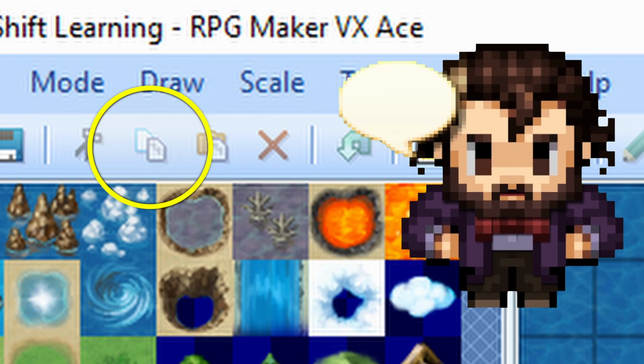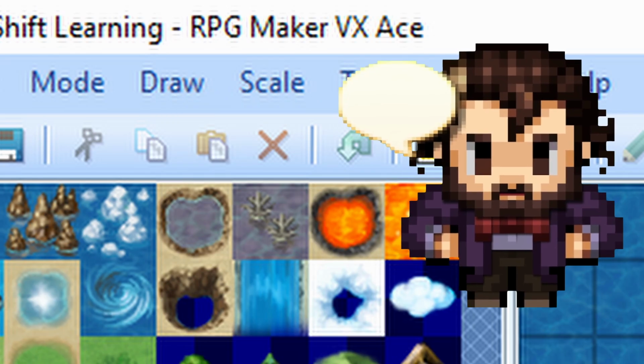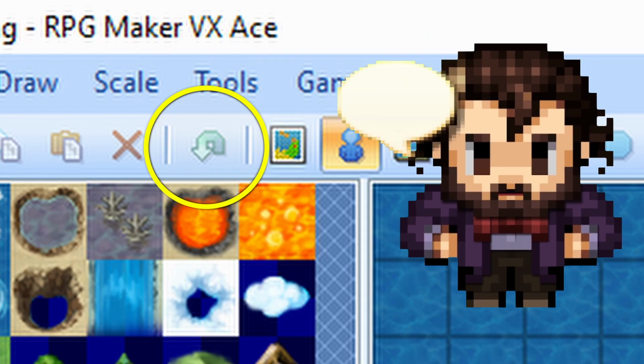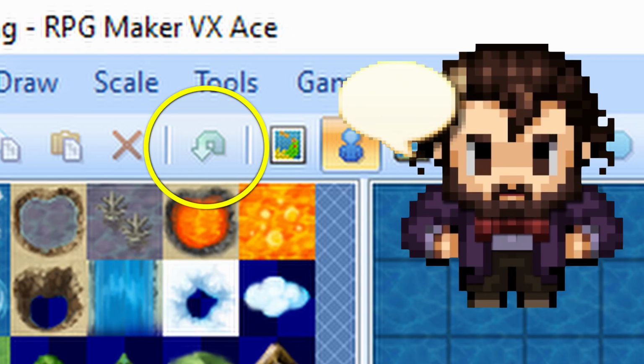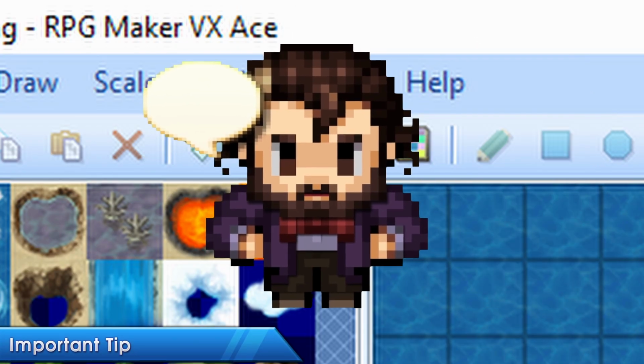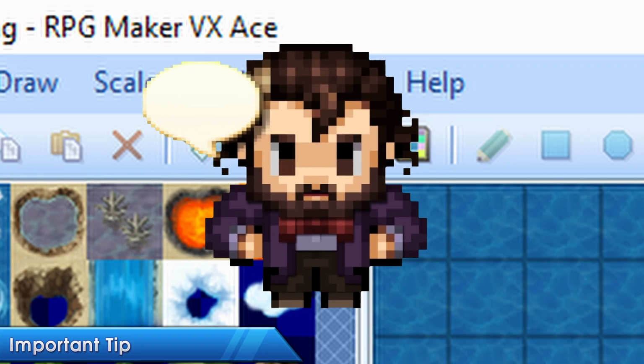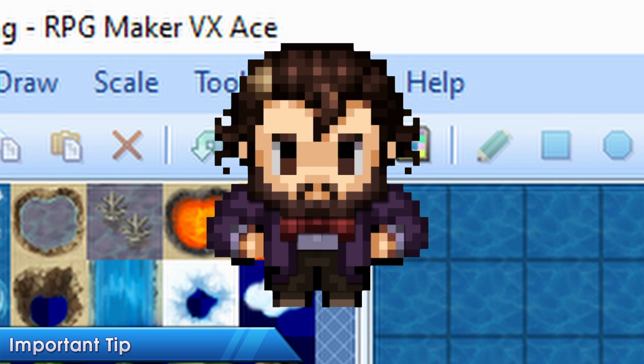Cut, copy, paste, and delete. These are pretty self-explanatory. The undo button does exactly what you think. It just undoes the last action you've made during development. Just be warned though, there is no redo button. Also, you can only undo up to 16 previous actions at a time.